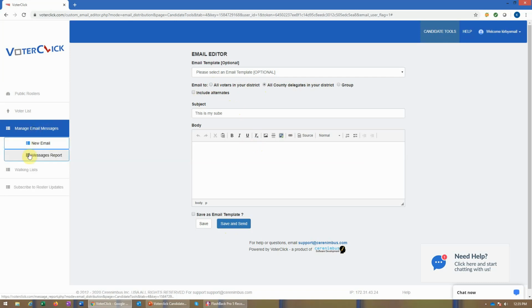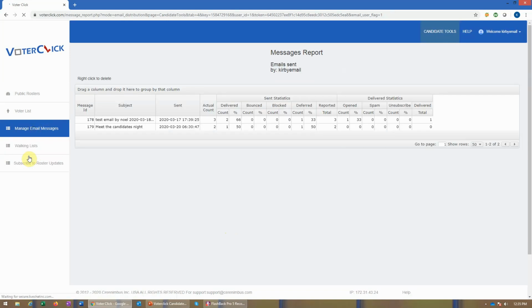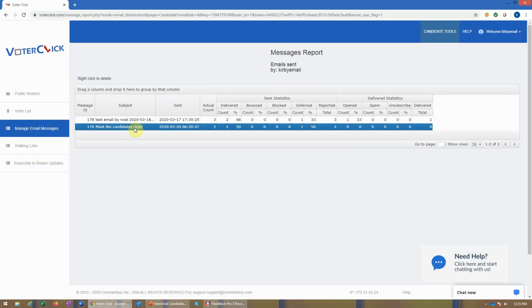Then, once it's sent, you can get these reports. So this shows the different emails that were sent. This is like a batch. So this is all the emails that went out on this day with that subject. This is the number of emails that were actually delivered. That tells you what the email lists are, or how many email addresses we have, and the number of those that were delivered.